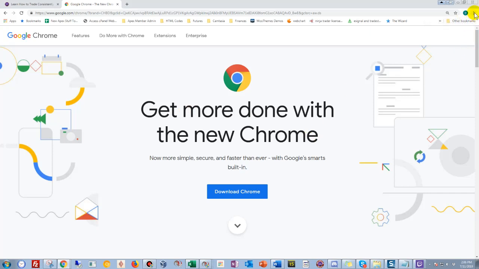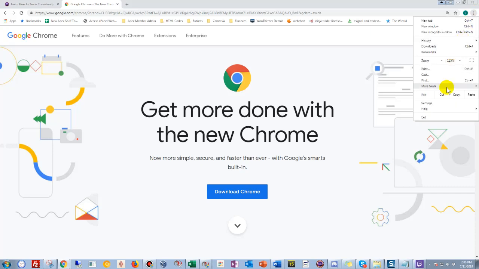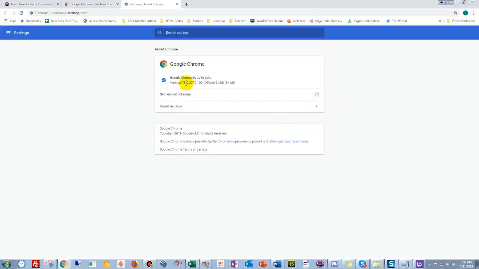If you do have Google Chrome, make sure you have the most up-to-date version. To do that, just click on these three little dots in the top right corner, and then go to Help and About Google Chrome. It'll tell you if you have the most up-to-date version, and if not, it'll actually update it for you. Okay, so again, first step is make sure you have Google Chrome installed and make sure you have the latest version of it.